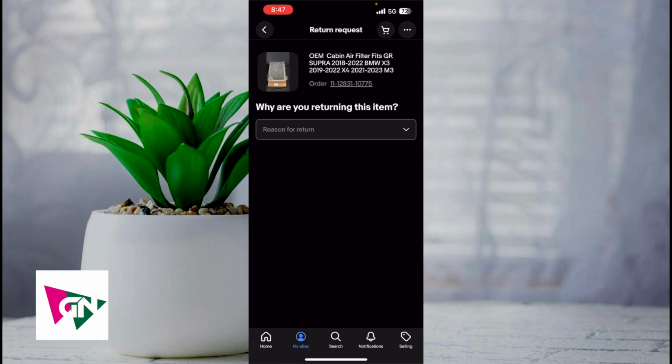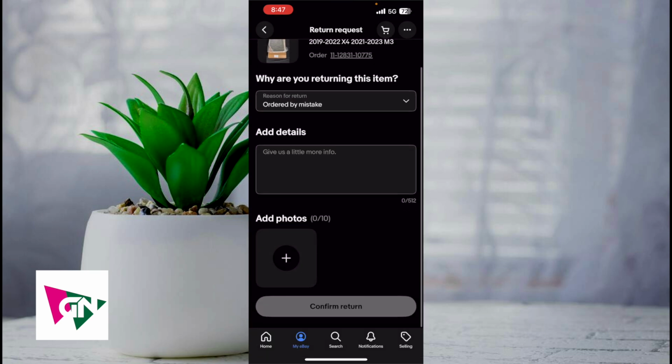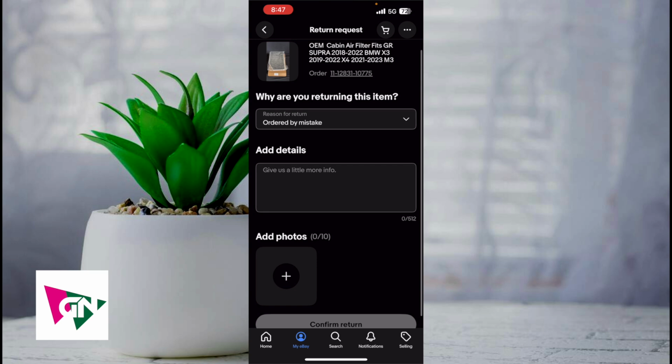Next, click on Return the Item. Now, once you click on Return the Item, you simply just need to follow the on-screen prompts as to why you are returning this item. So we'll just say ordered by mistake. Then you need to add details, add photos, and then confirm your return.